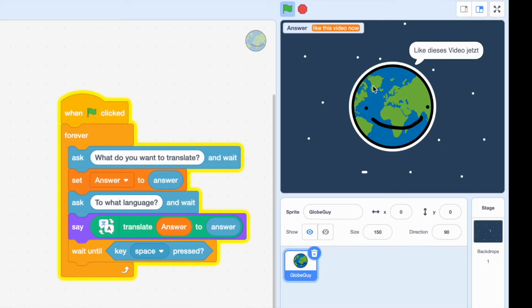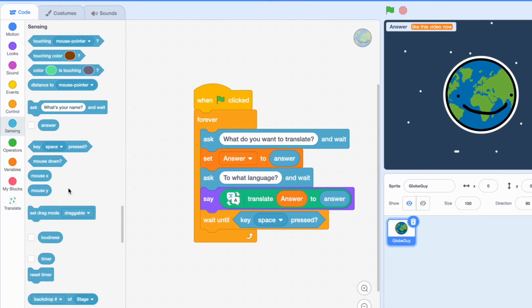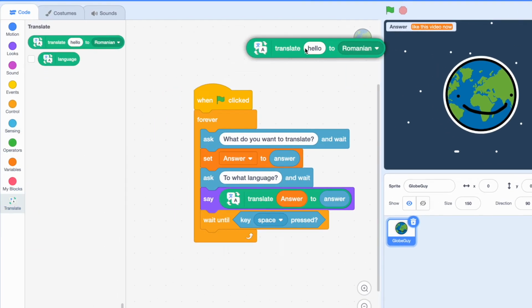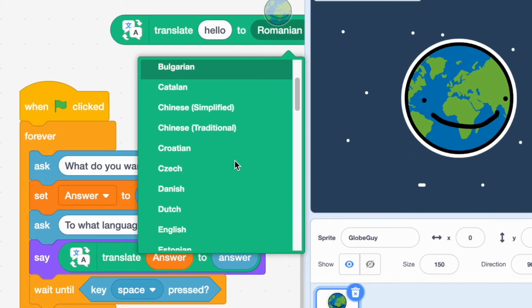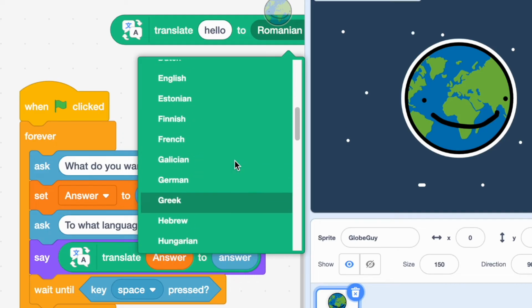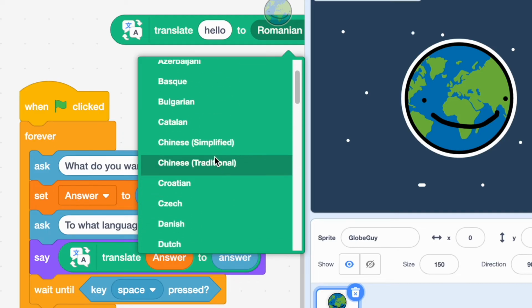So it seems like the project is done. But wait, there's a problem. Get out the translate block again. And you'll see a list of languages. All good, right? But there's a problem. Look at the Chinese language.